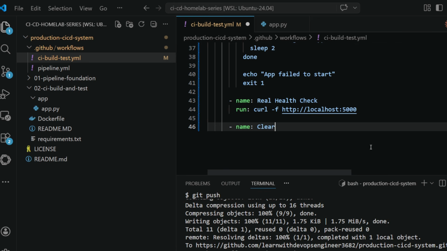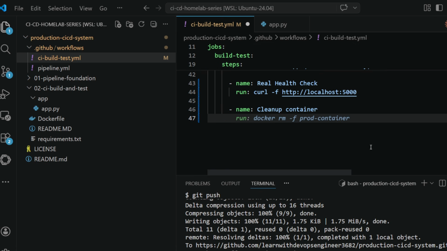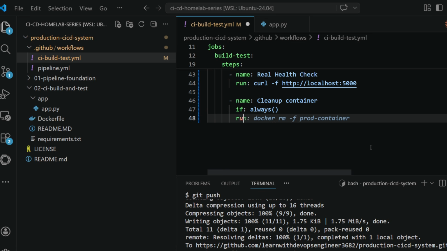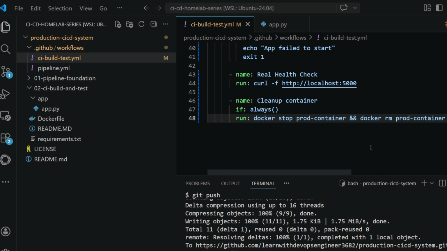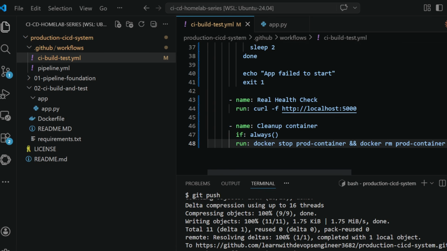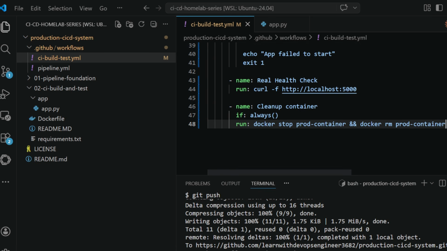And finally, we are doing a cleanup. For that, I am going to run cleanup container, if always run, docker stop prod container and docker rm prod container. Pipelines should always clean up after themselves, otherwise, they become unpredictable and debugging becomes harder.